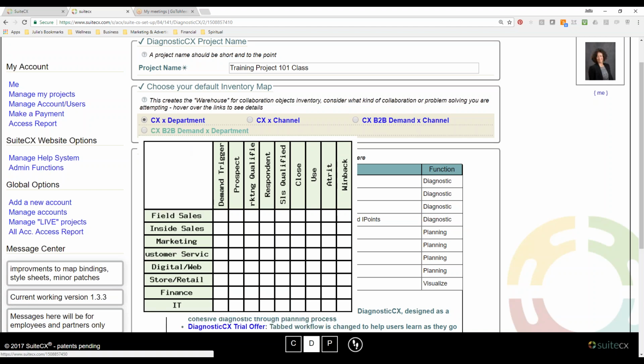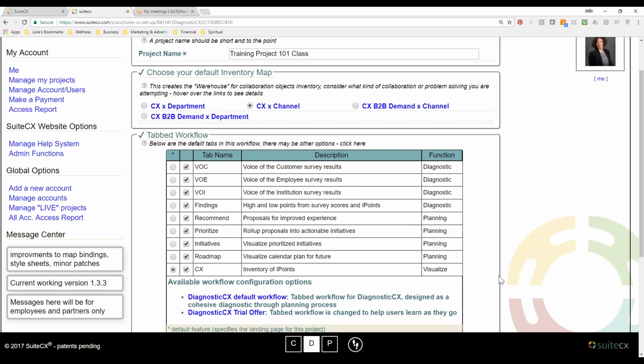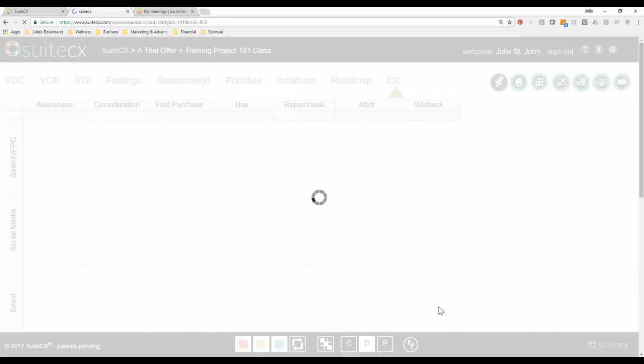And this one is the same concept, where you're thinking in terms of, I'm a B2B and this is how I close a sale across the life cycle. Across the left would be the departments we think some B2B companies would likely be working with, like your sales team, field sales, marketing team, customer service, etc. So choose whichever makes the most sense for where you want to start. I'll choose CX by channel, and then leave everything else default selected. That just means I want everything available, all the features. Click save.